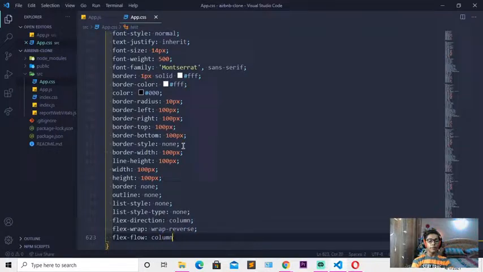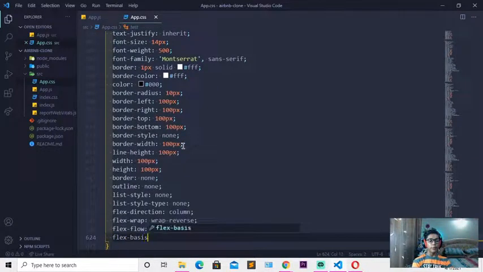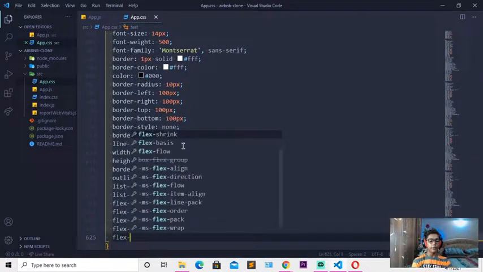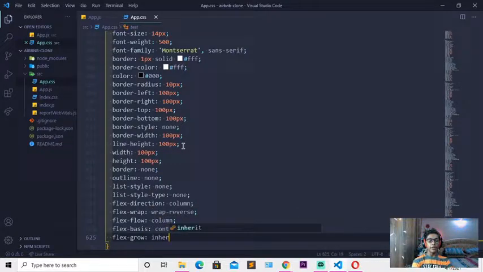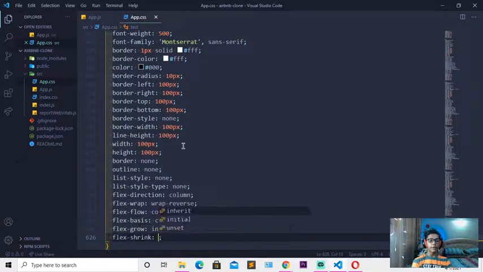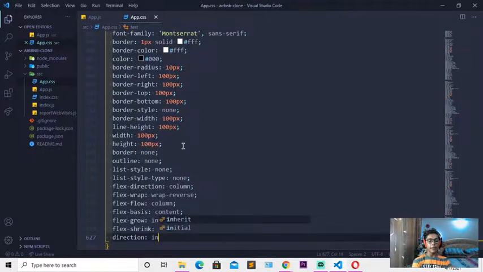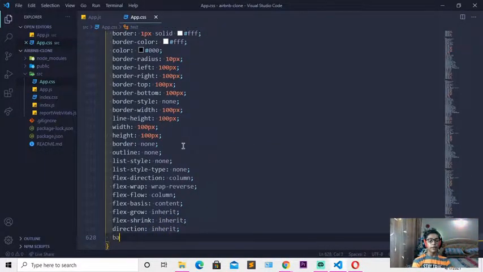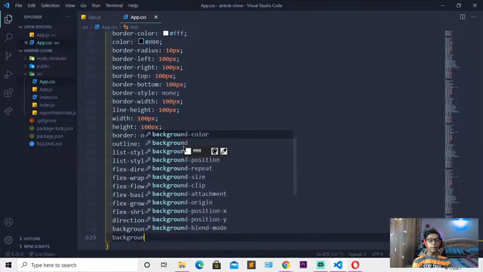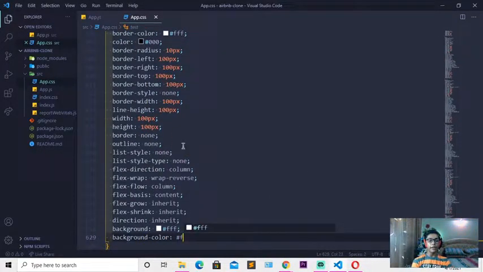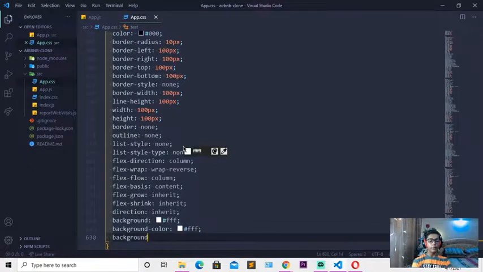Then when you've done that, I'll be writing flex space content, then create flex grow, which should be inherit. Then I will be coming underneath, create flex shrink inherit, create direction simply, which should be inherit. So when you've done with that, I'll be coming underneath, create background white. Then I will now be writing background color, which should be white. And when you've done that, I'll be writing background position, which should be center.